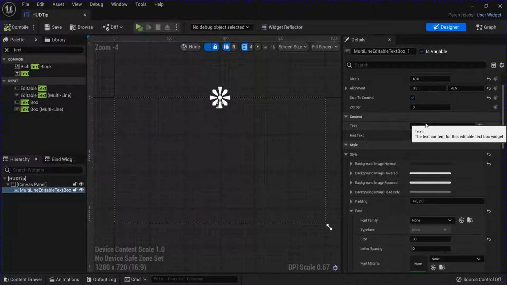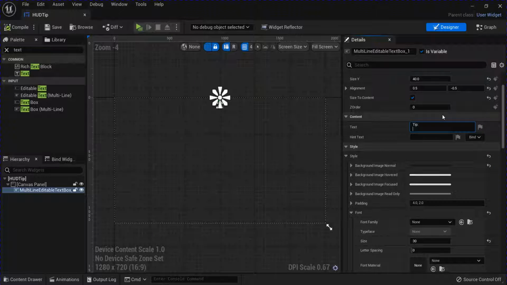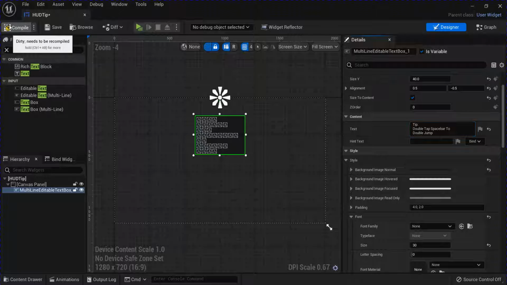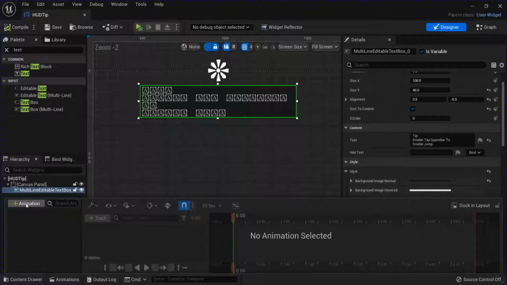Compile, save that, and then you can go to the text line here. Add whatever you want. You can hold Shift Enter to get to the new line. Compile, save that. It'll look a little weird in here. I'm not sure why it does that.